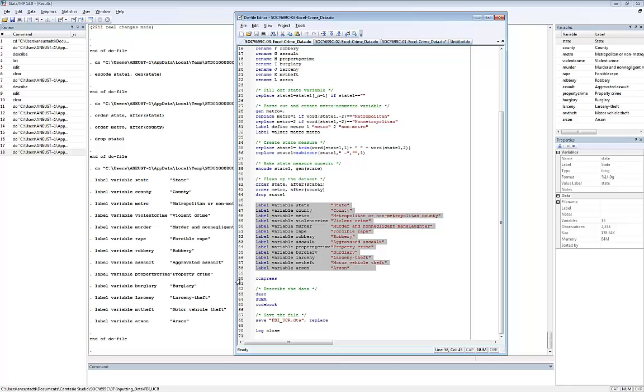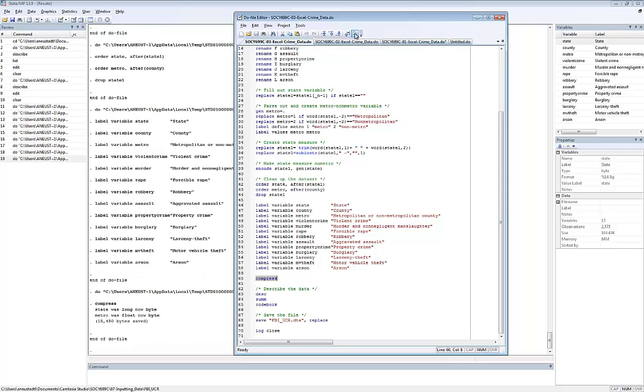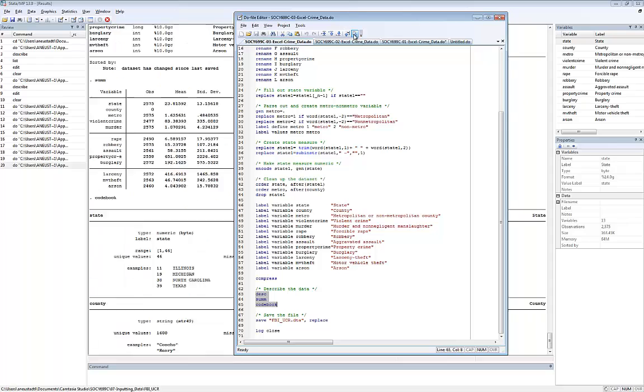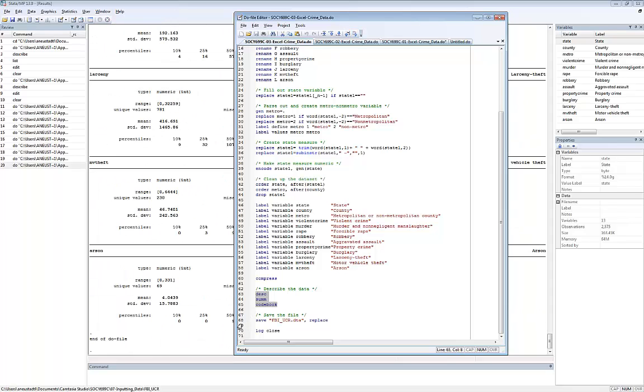I'm going to compress my data set, just in case in creating and moving all these variables around, some were not saved as efficiently as they could be. So I get a little savings here in size. I'm going to execute three descriptive kinds of exploratory commands. We'll describe the data, summarize the data, and produce a codebook. And we'll save the file.